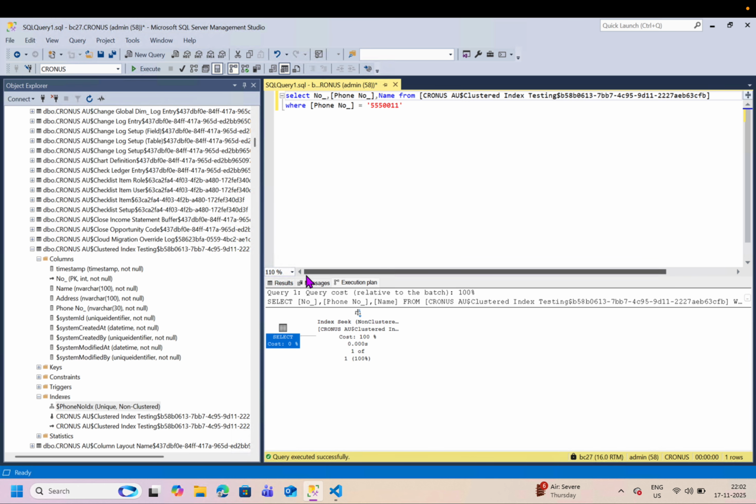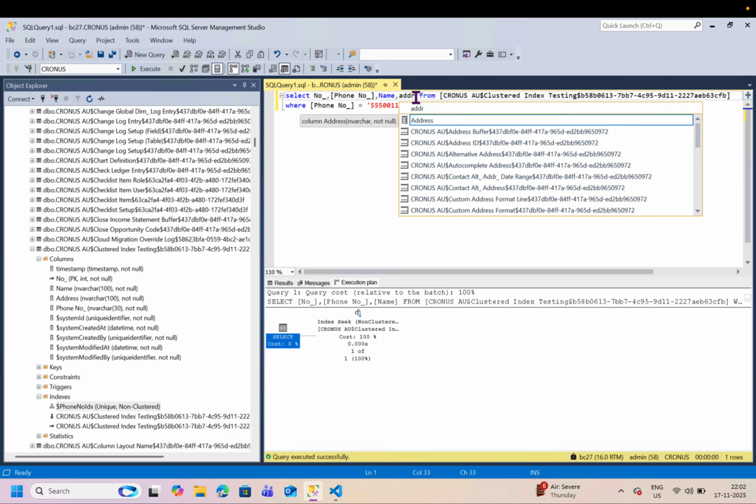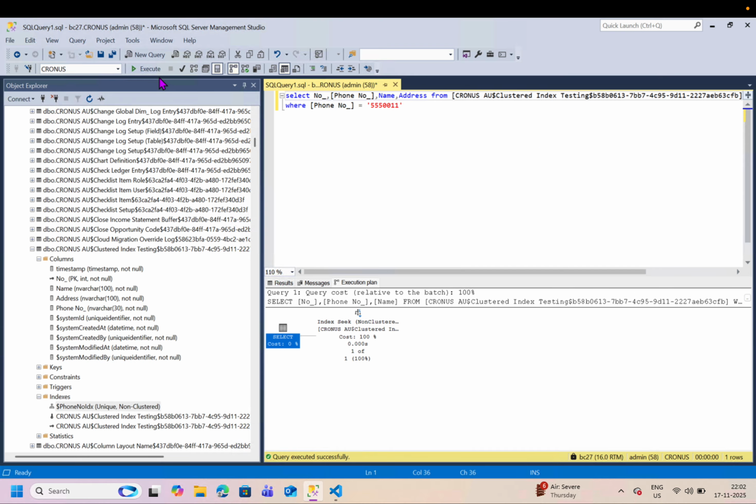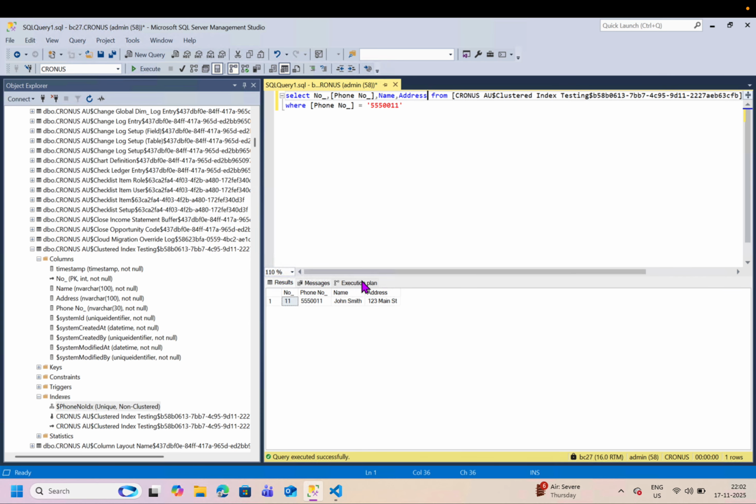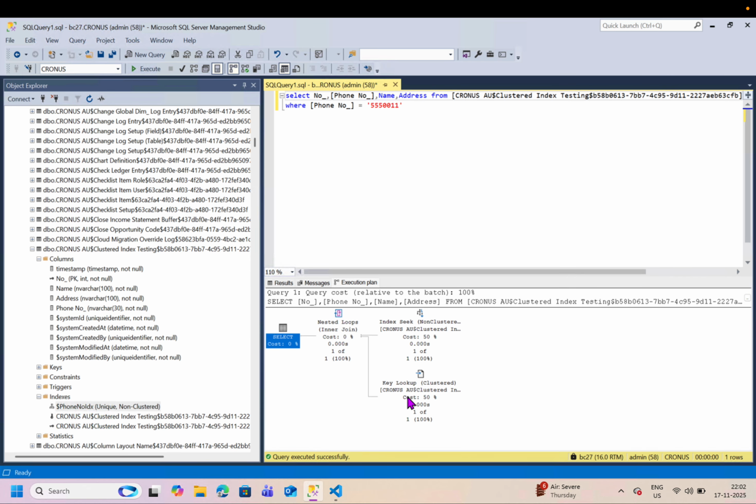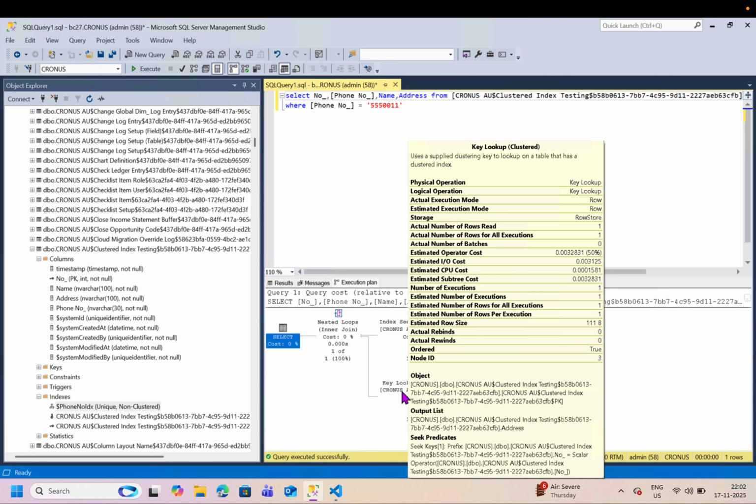So this is how the whole concept goes, like how the clustered index works and how the non-clustered index works. Let's say I'll show you again. If I add address, it will automatically check index seek again, but it has to go via key lookup because the address field is not a part.